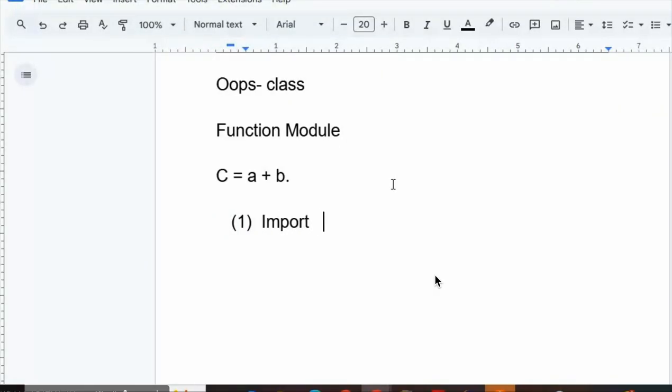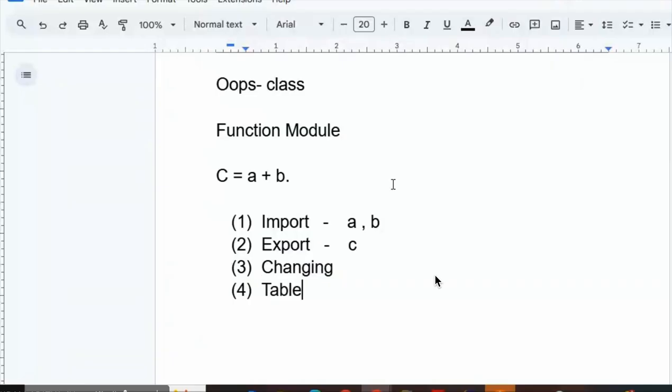The import parameters that we need here are A and B, and then we have the export parameters. In export parameters, we have C. Then we have changing. We don't have any changing here, and we don't have any tables or exceptions either, so we are going to leave these blank. But the source code is something which we write as C = A + B.